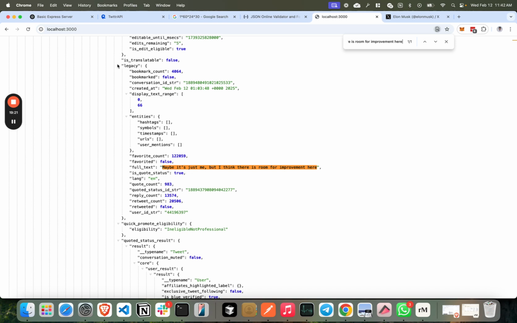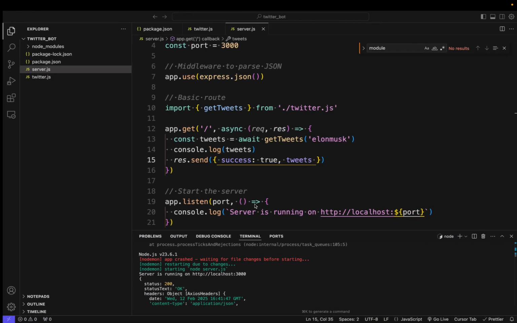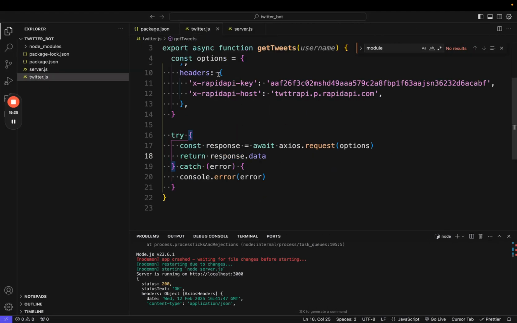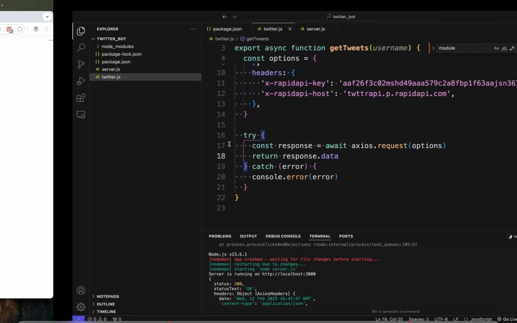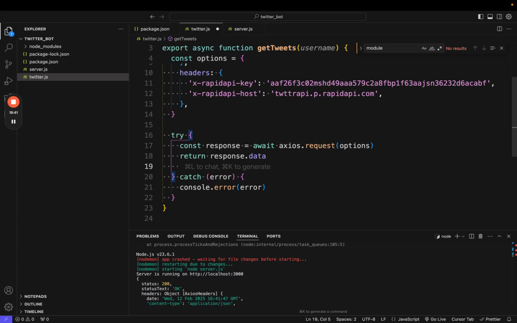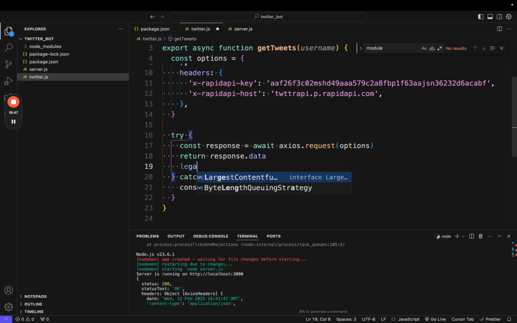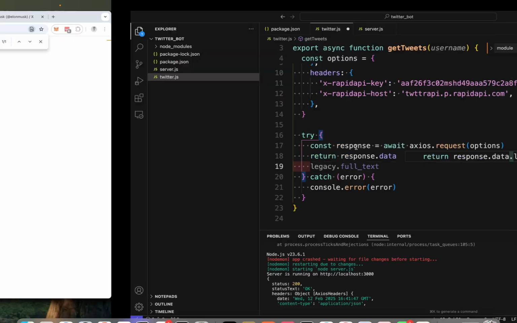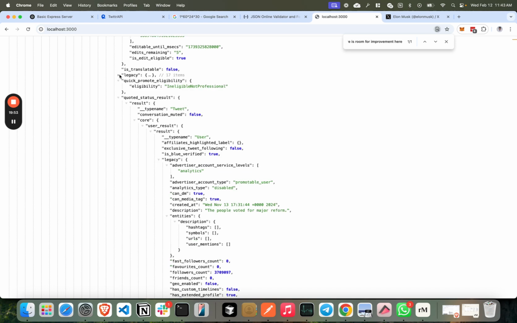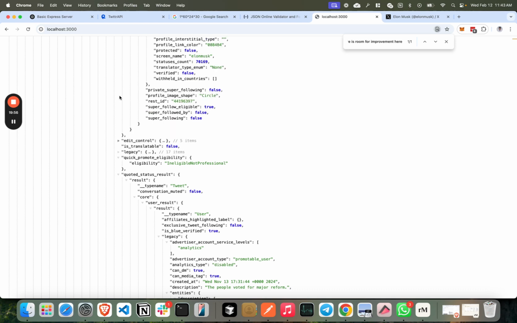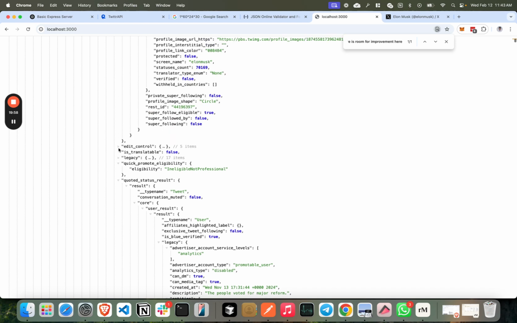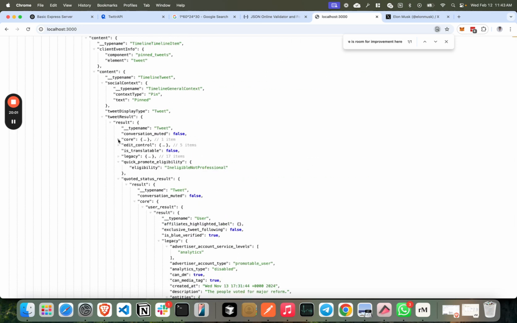So it's in full text, legacy. Okay, so the tweet is inside full text legacy. This is a good exercise to figure out where the data is. So legacy.full_text. Where is legacy under? The legacy is further under edit controls. No, legacy is further under core.